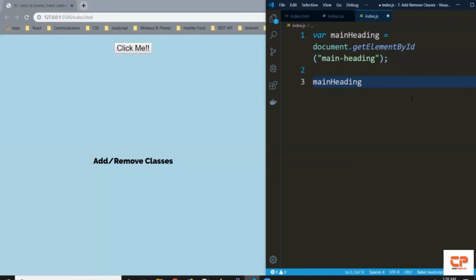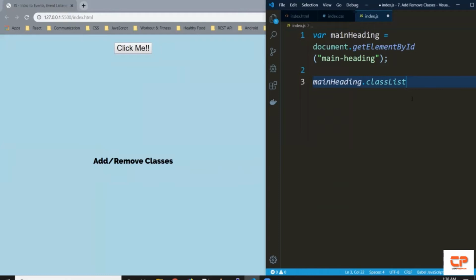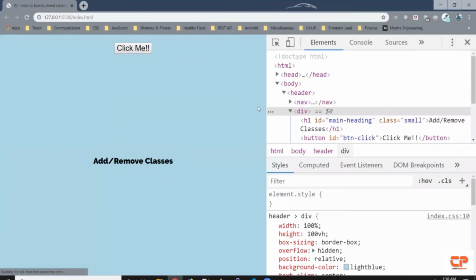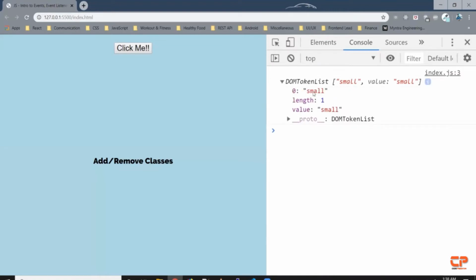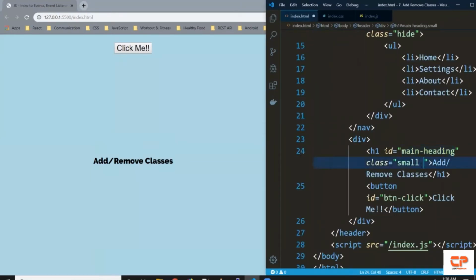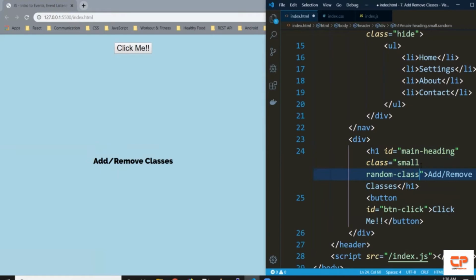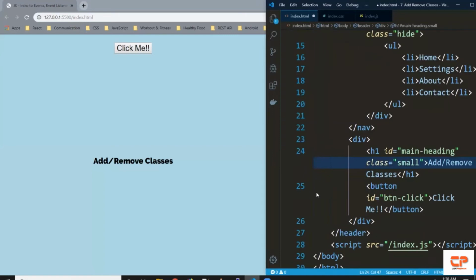So what we want to do is get the classList. Let's try printing it in the console first. Let's save it, come in here. And as you can see, it's a list and it has just one element, small. So if I add another class here, say random-class, let's save it. And now this list has two elements. The first is small, second is random-class. So it contains a list of all our classes. So let's remove this for now.